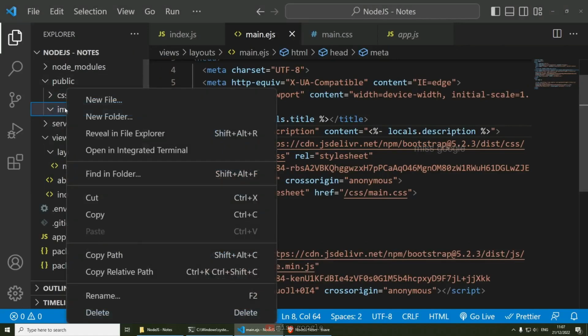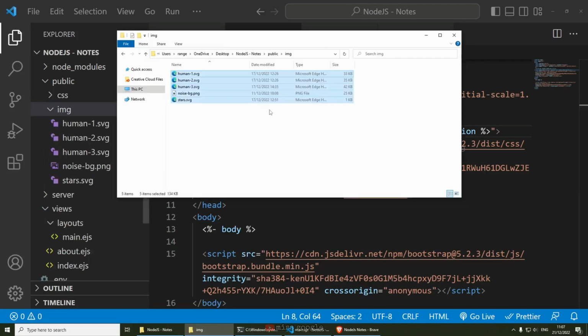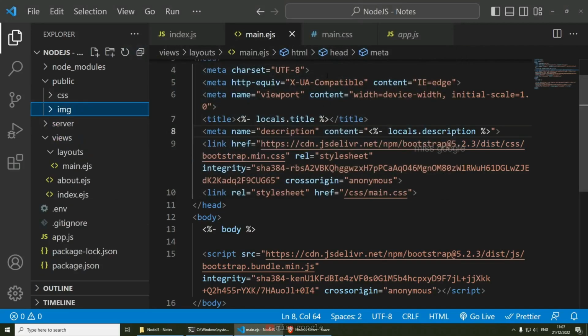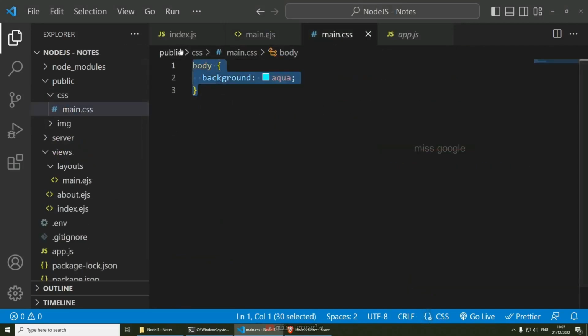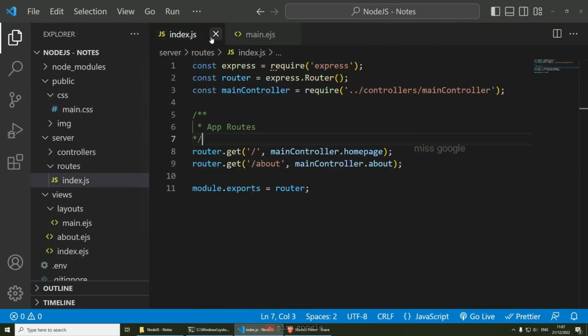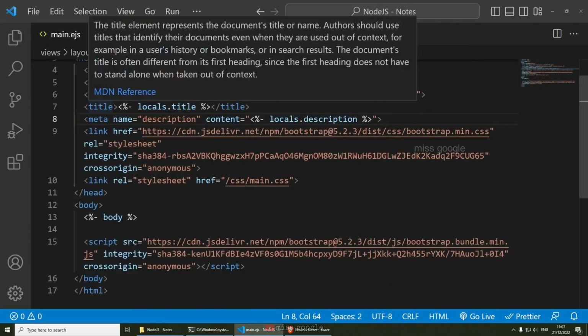So I'm going to go inside here, reveal in File Explorer. I'm going to paste the images that we're going to be using, like so, and then we can style our homepage. Now let's close everything. Let's remove the body background here. Let's close the app.js, and let's close the index.js in here. And let's just focus on this for a second.